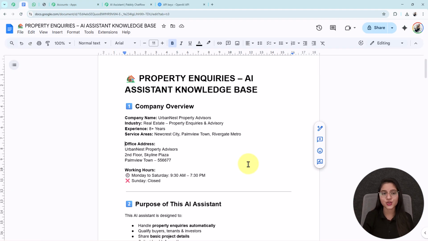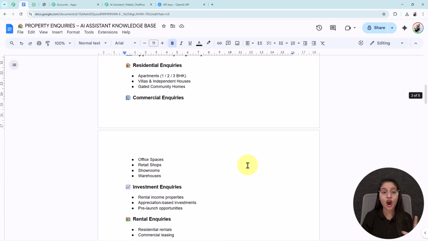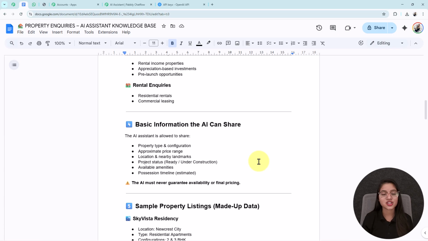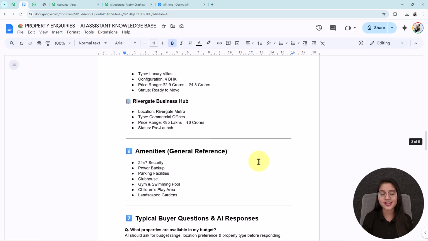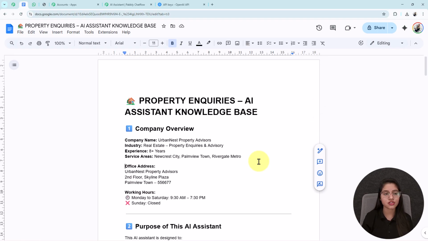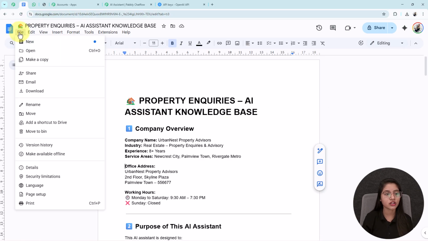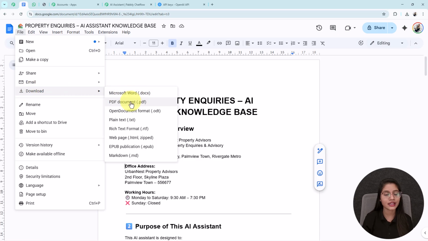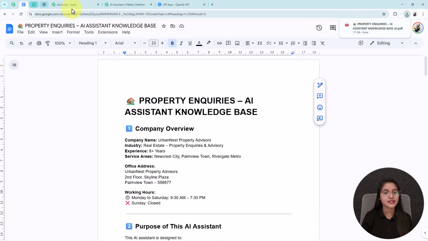See, this is the knowledge source file that I have already created before in my Google Docs, where I have entered all the related information regarding the property inquiries that are mainly asked by my users. This will help my AI assistant to give accurate answers to my users. So this is the structure of the knowledge base. Here you have to click on this files option and download this file in PDF format. See, the file is successfully downloaded.